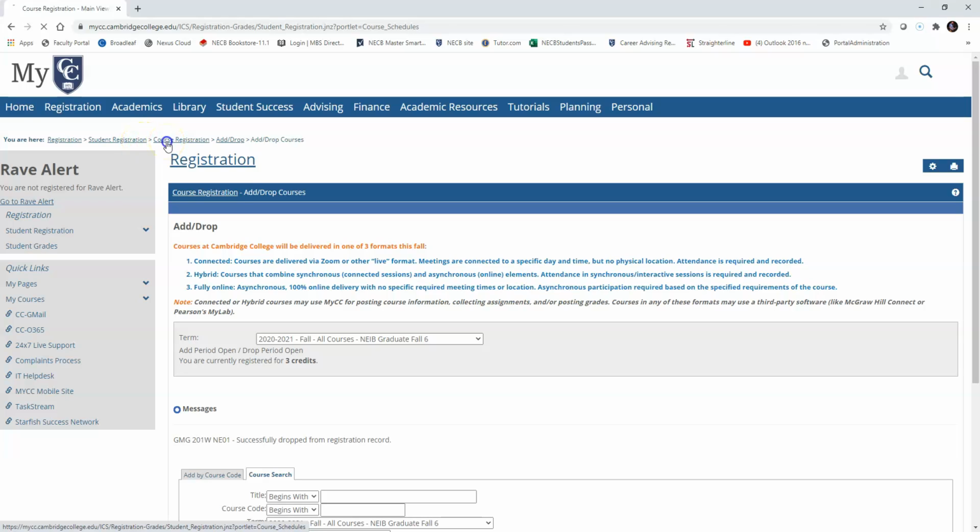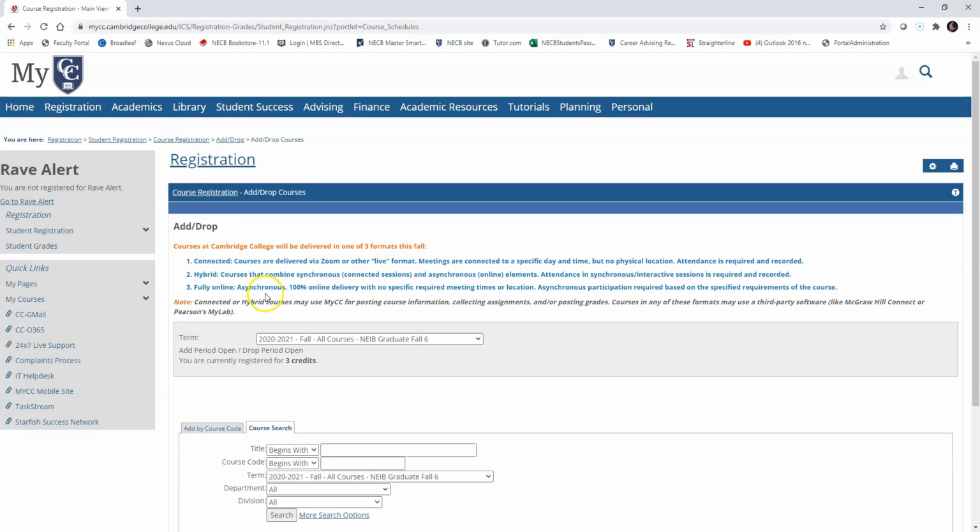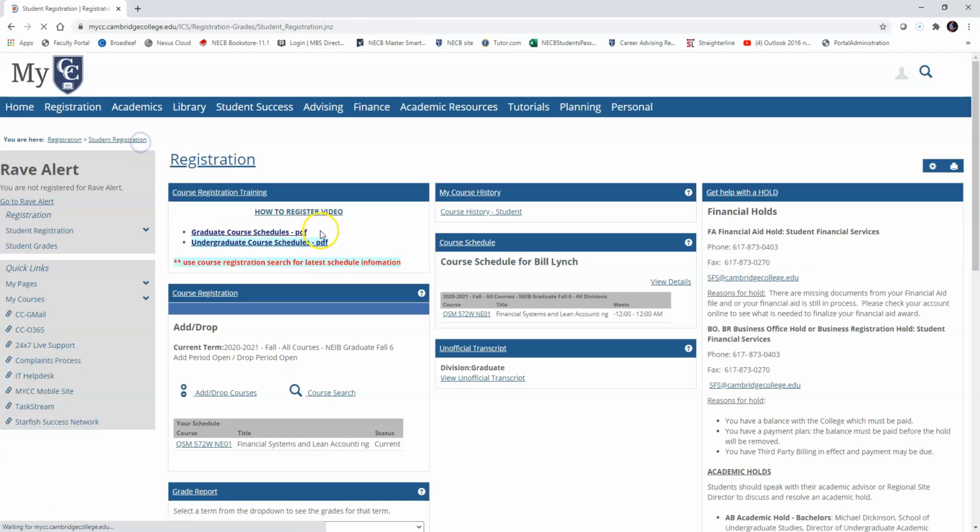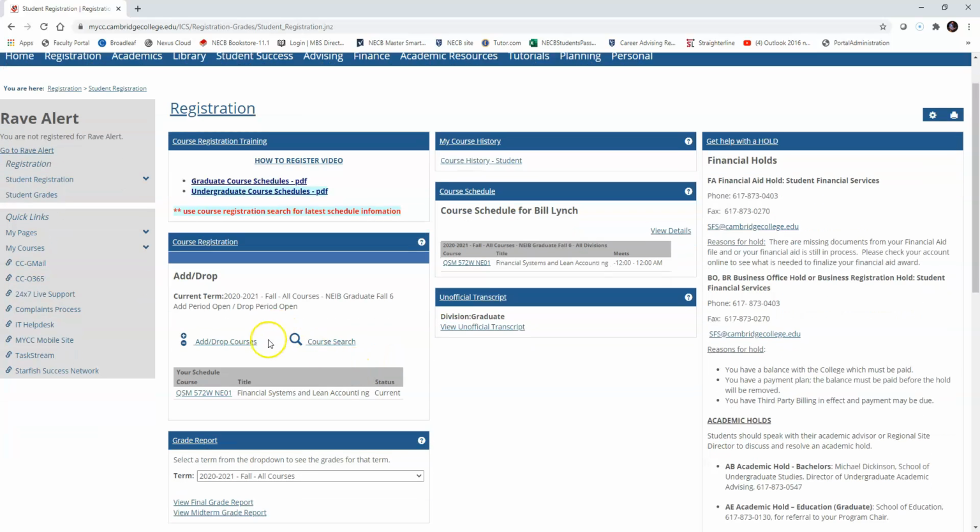And to register for courses, let's go ahead and walk through that. We'll go back to registration homepage. And you can see now that we can add or drop courses. We'll see anything that we might have already been scheduled for. But in order to go through and register your courses if you have none, you'll go to course registration right here.